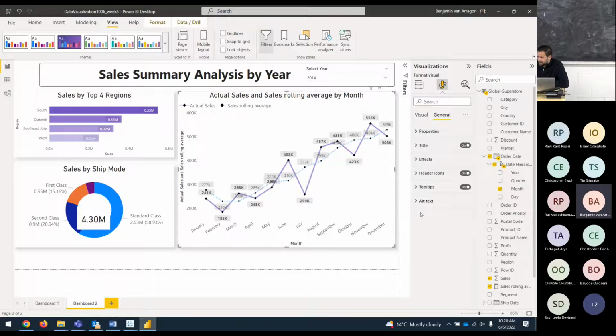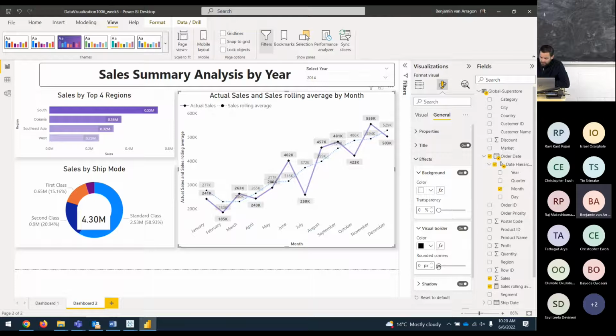Okay, and I actually like that rounded border. I'm going to add that to my charts as well. So we can come down to effects and turn visual border on all our charts. And I just used, I think, 5 pixels to do the rounded borders on all of them. And I just kept it black.